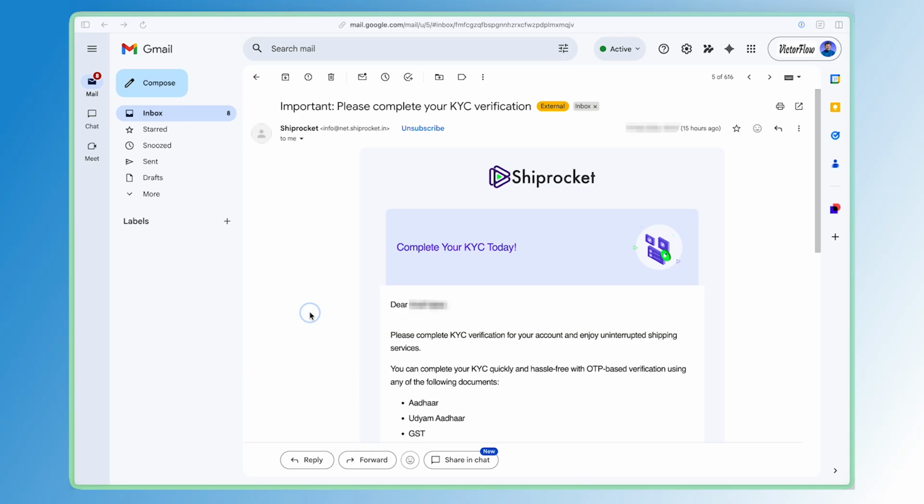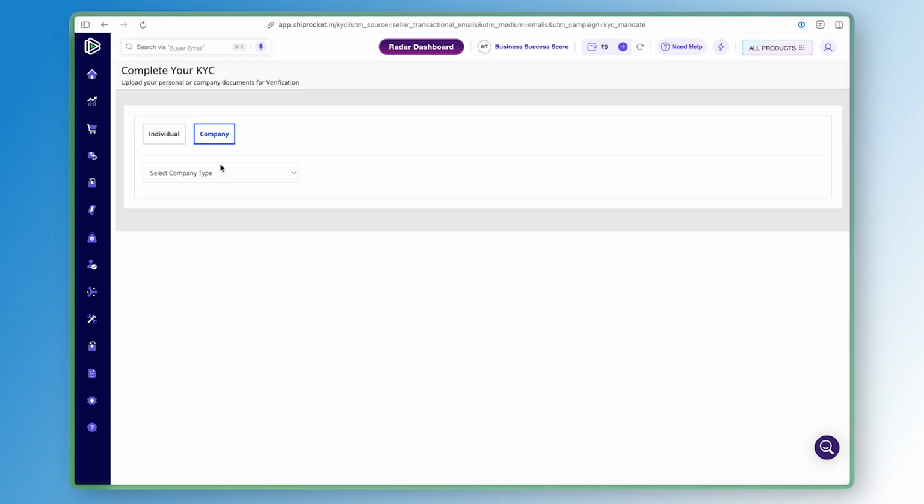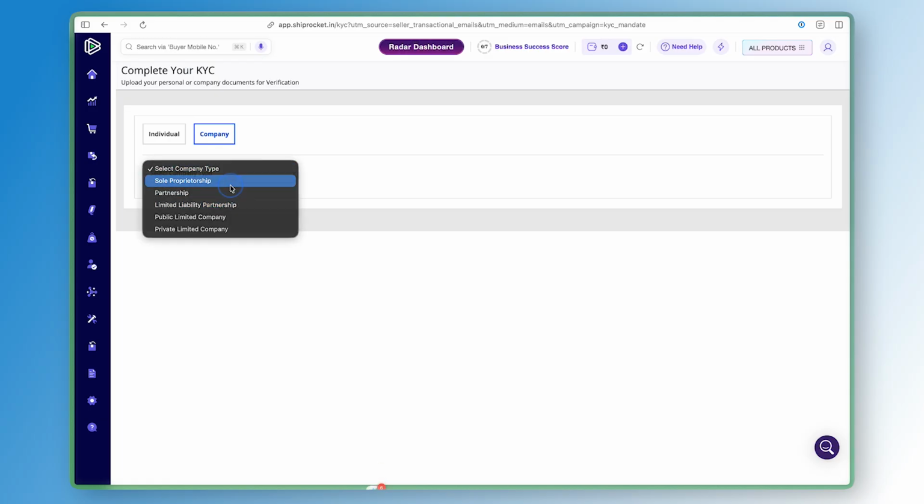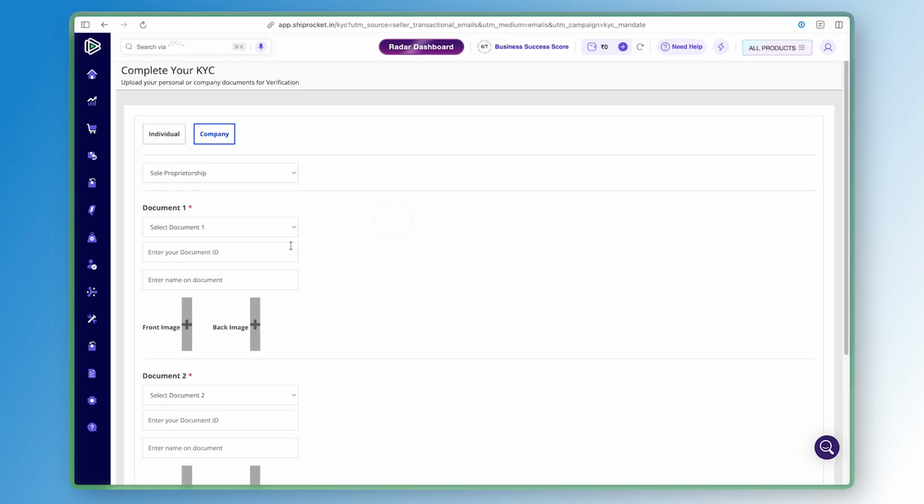Even after this, you will receive an email asking to complete KYC verification. From the email, click and upload proofs. You will see the page to complete your KYC. Select whether it's individual or company. I select sole proprietorship. If partnership, more documents will be required.